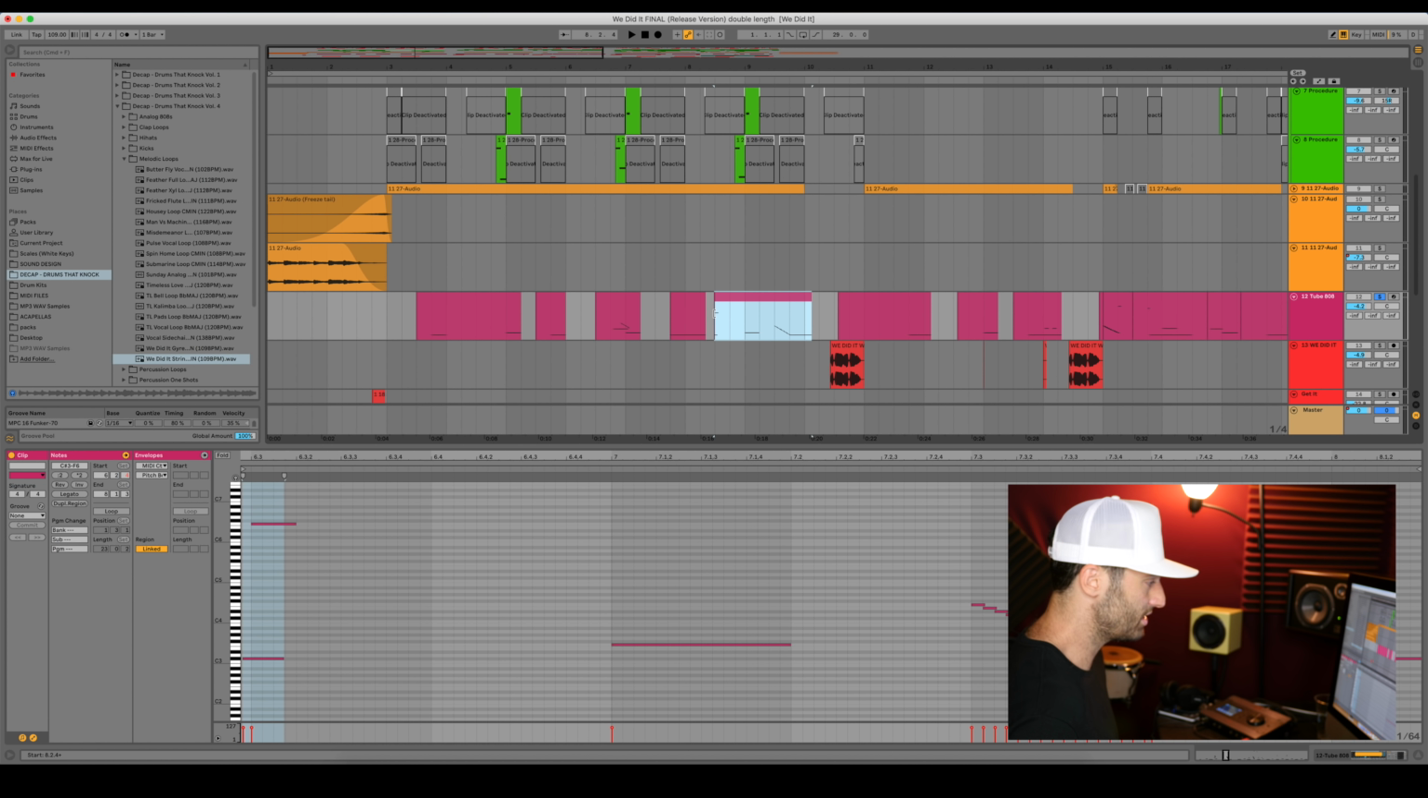So as you can see here, it glides up and then down. And so that's how I achieved those glides. And this is what it all sounds like together.